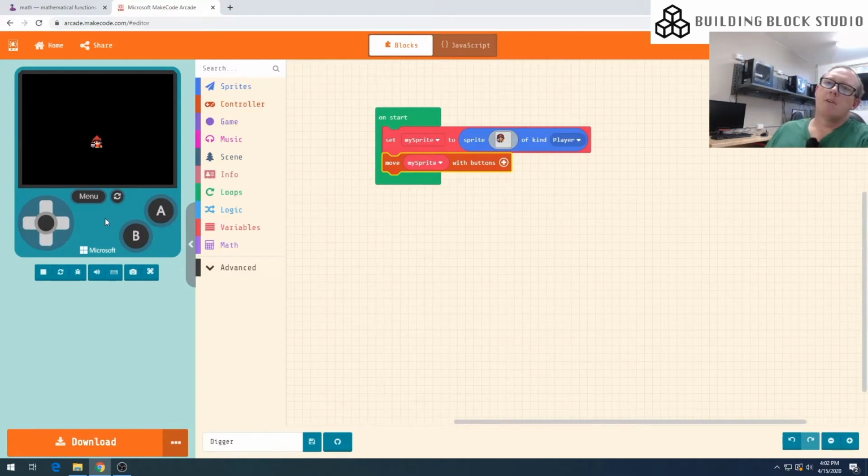Now, if we think about our game here and the experience that we're trying to build for another person who's going to play this game, if the game just starts and there's a player right in the middle of the screen, there's a fair chance that the player isn't really going to know what to do. So what we should be looking at is giving the player some information on what they need to do.